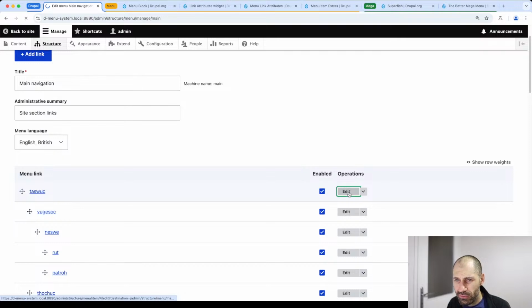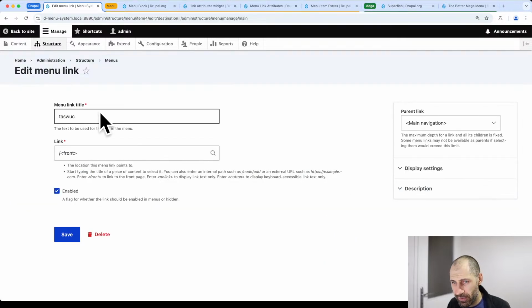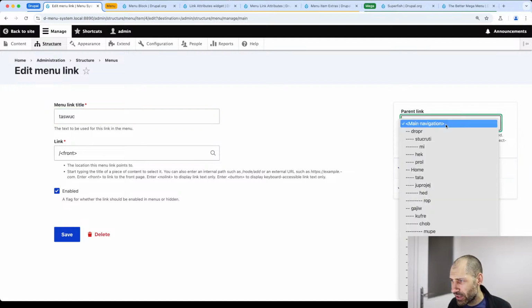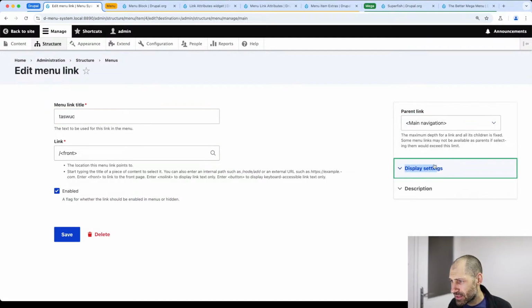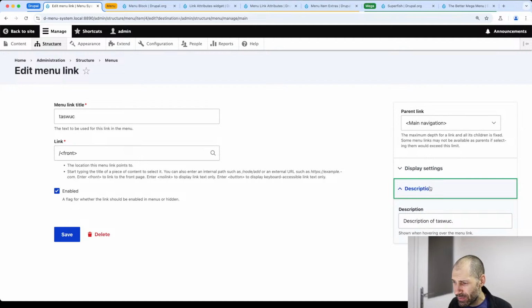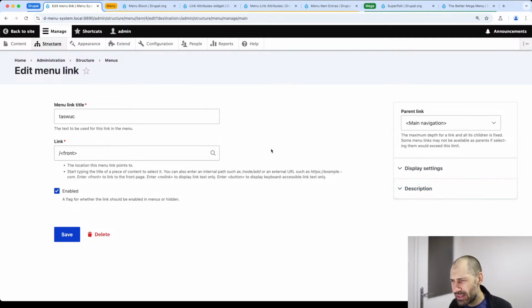So if we take a look at main navigation, if you click on and edit one of the actual menus, you will see a link title. That's where you can change the title. You also have a link here. And then on the right-hand side, you can control the parent, display, and also the description. I do believe this layout did slightly change in the latest version of Drupal 11. Now, Devel Generate added these links in, so don't worry about it.